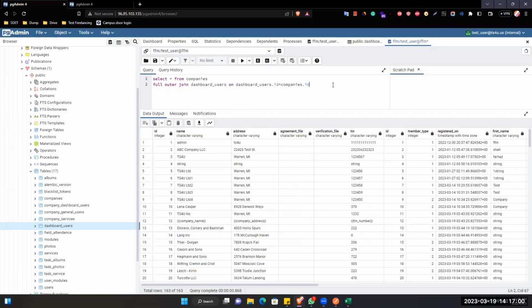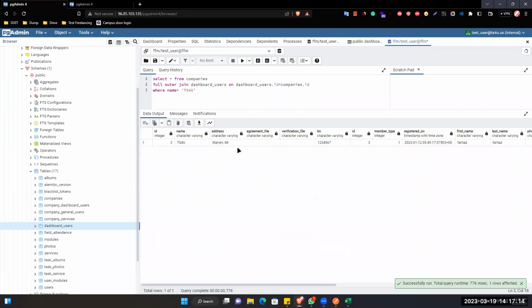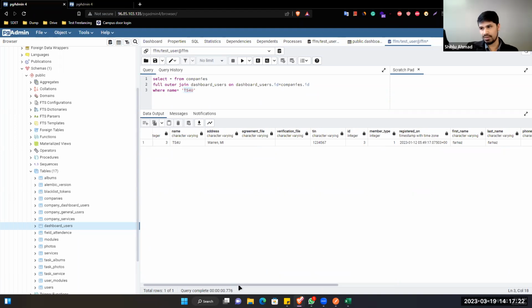And if you want to put any condition here, like where, let's say a name, sorry, where name equal to TS for you, something like this. And if you run this, it's showing you only one, because we have only this TS for you, we have only one data. Okay, but from both tables.